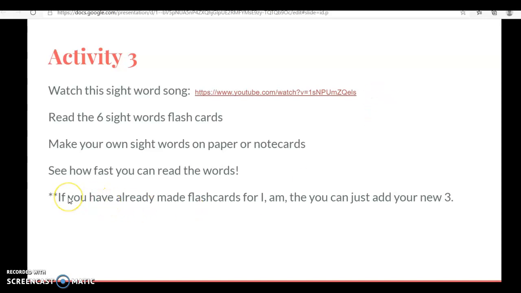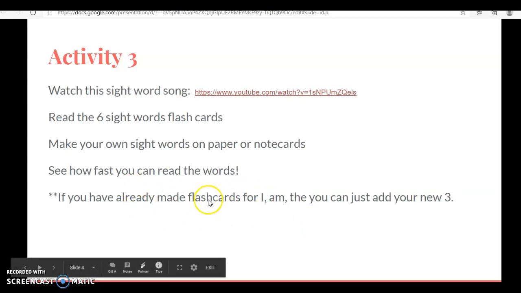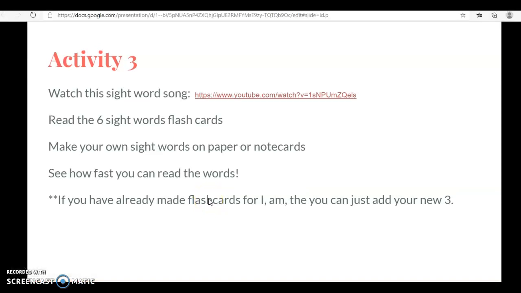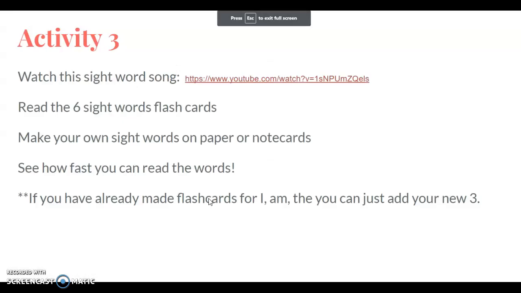So if you've already made flashcards last week for I, am, and the, you can just add the 3 new sight words to that. And I'm going to add an activity on here. I will tell you about it here and I will add it on to the Google Slides for the week. And that would be to rainbow write.